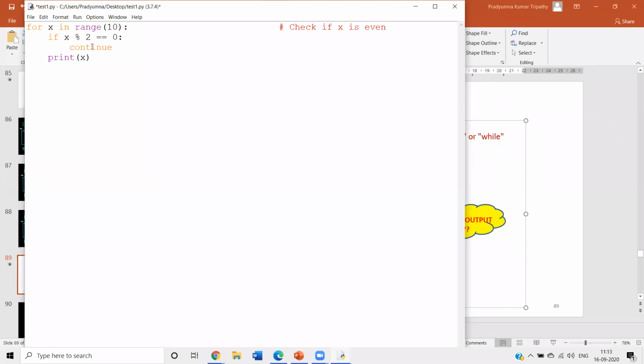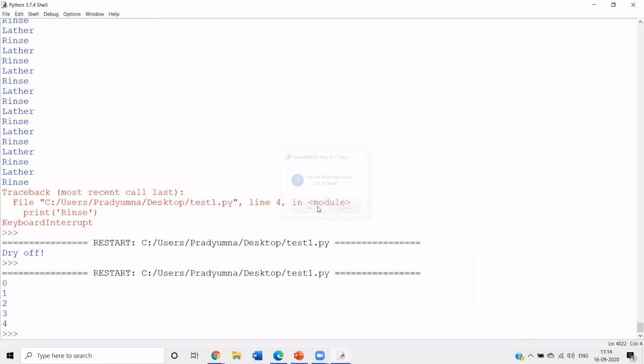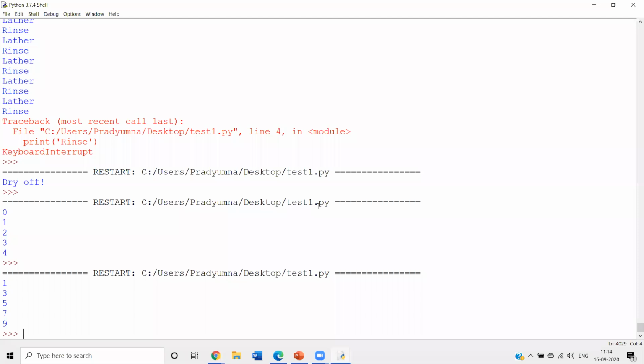So every time if it is even, it doesn't do anything, it will continue up to this. The continue statement will bring back the control to the beginning of the loop. So if it is an even number, you just take the control to the beginning and continue for the next iteration. And if it is not even, then it will print this statement. Correct? It is printing 1 3 5 7 9.